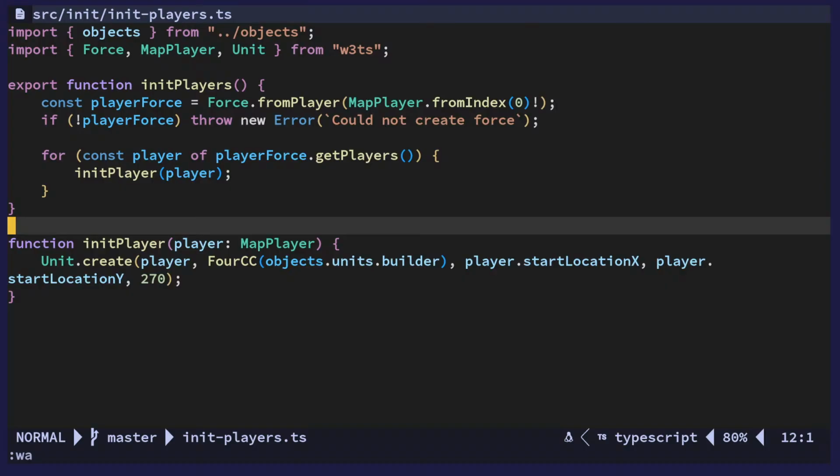Is this front end or back end? Well, front end or back end? I mean, that implies that we're doing web development. This is like, I'm making a Warcraft 3 map.